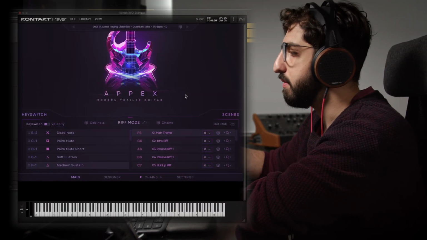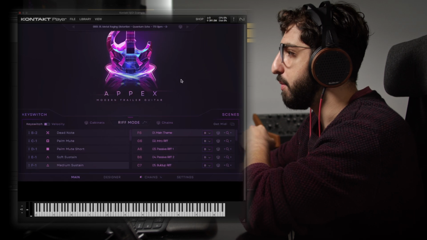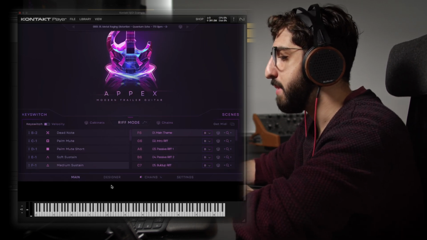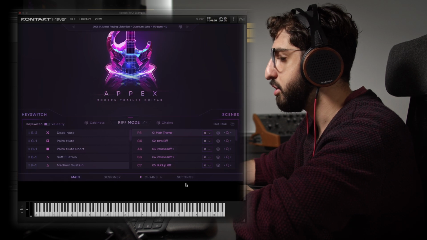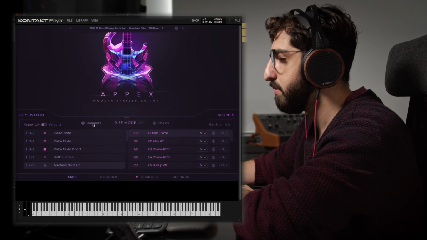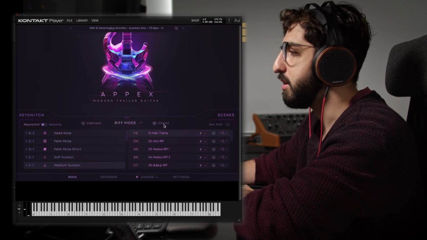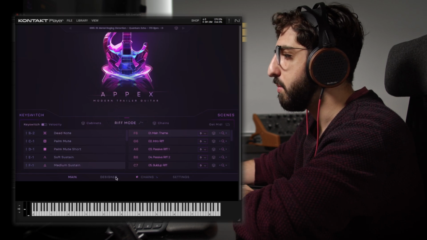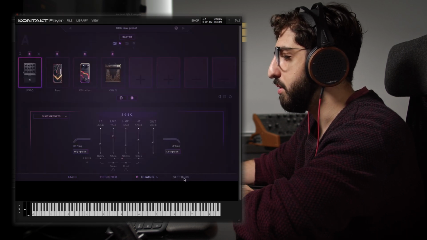If we just jump into it straight away, when we look at Appex, you immediately get loaded up with this beautiful UI. Very slick, very minimal opening. I really like it. You'll notice at the bottom here, you get 4 tabs: main, designer, chains, and settings. Here you can also see riff mode, cabinets, and chains. There's a lot going on here, and I'm going to go through every section in more depth.